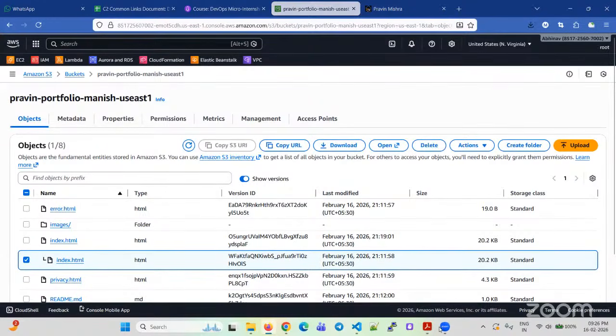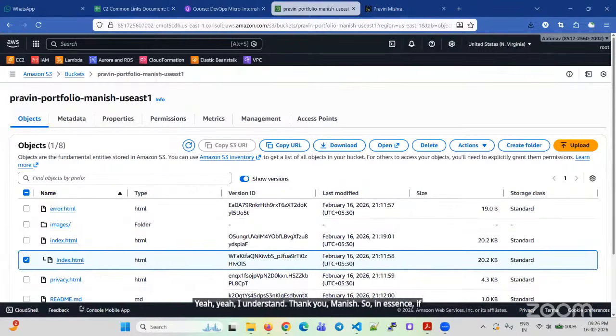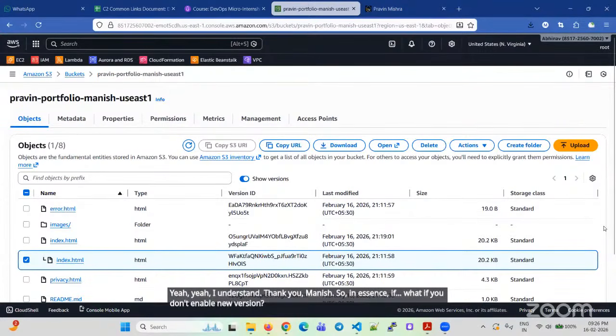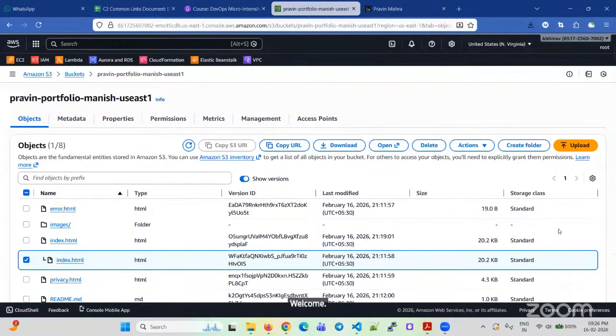Clear, Amaya? Yeah, I understand. Thank you, Manish. So in essence, if you did not enable versioning, that means even if you change any file, it just replaces the old one you have there, right? Yes, correct. Exactly. You are right. Okay. Exactly. Thank you.